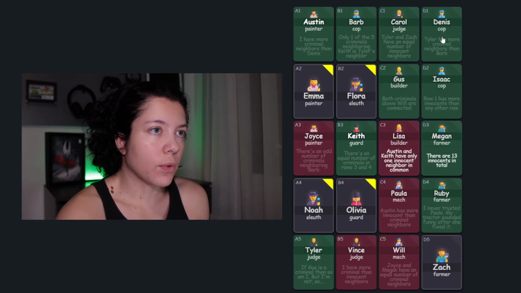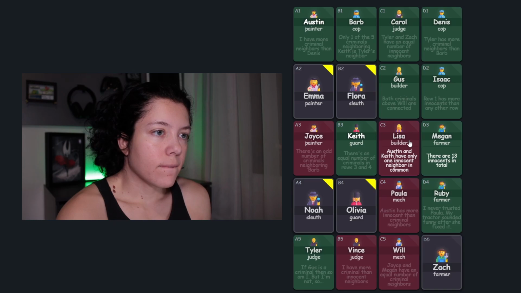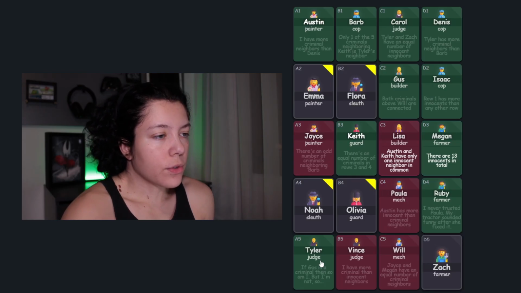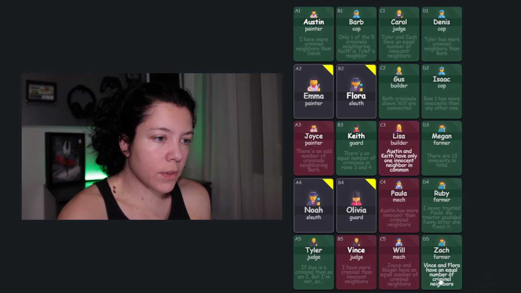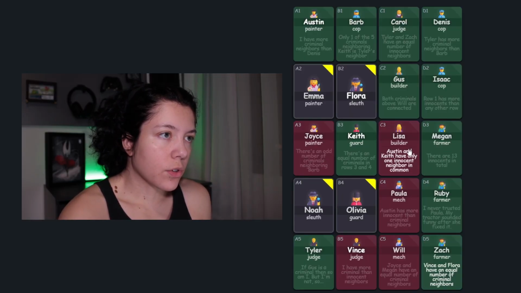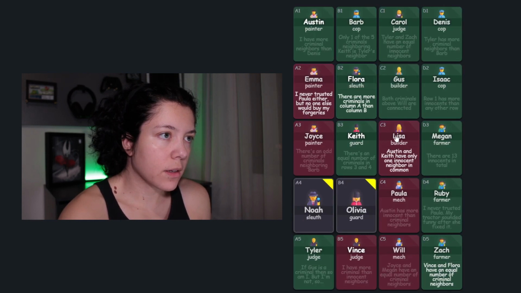1, 2, 3, 4, 10. But we also know there's 2 more here, so 12. And Zach has to be an innocent to total 13. Now Zach's telling us that Vance and Flora have an equal number of criminal neighbors. Vance has 3 criminal neighbors, so Flora has to have 3 as well. Emma has to be a criminal then, and Flora herself an innocent.